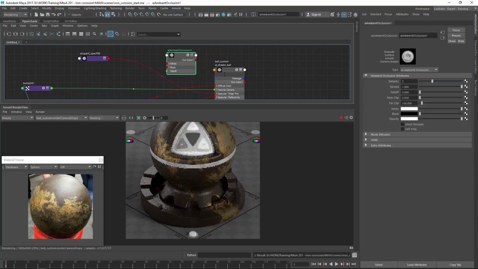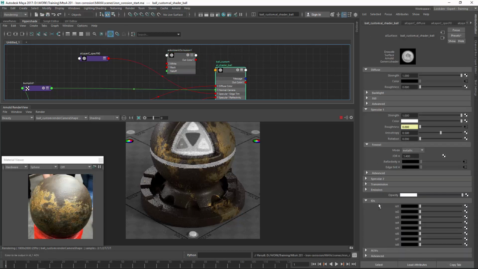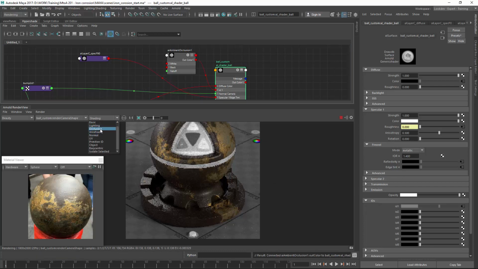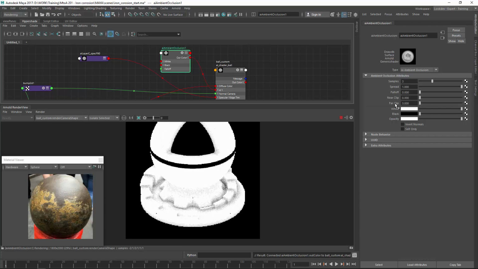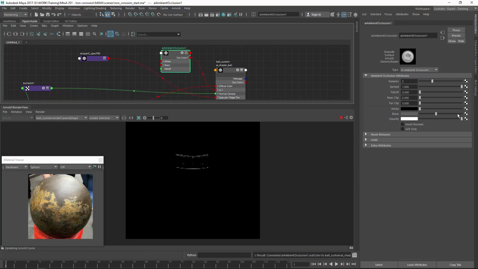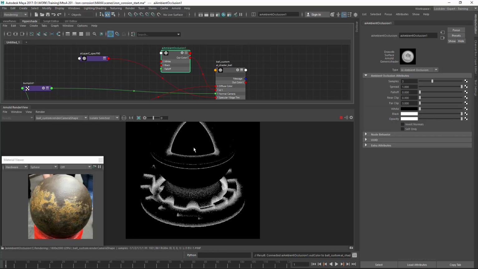And I first will connect this to the ID slots, just so that I can quickly see what I'm doing. Isolate selected, like so. And this is the occlusion. And now we want to control the distance using the fog clip, maybe 3 units. And I want to invert the mask so we have a black and white mask. So everything which is white now is occluded, being occluded by itself.